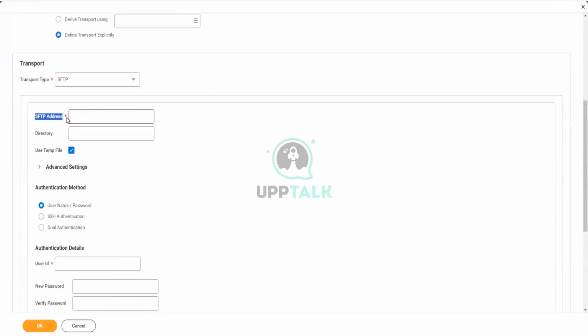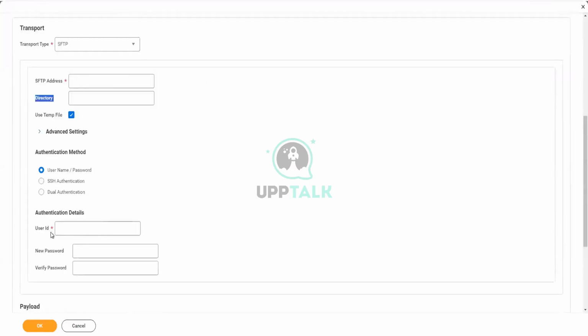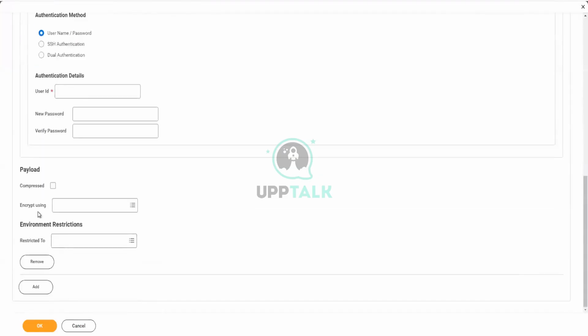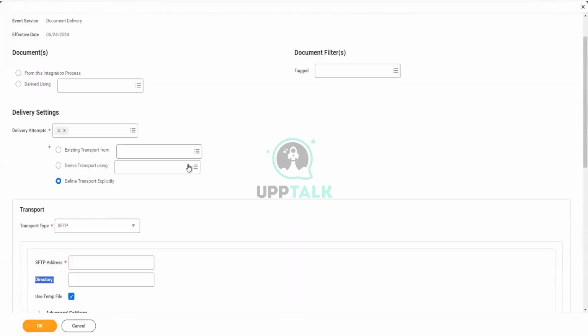Now it is asking for the SFTP address and directory. Then it is asking for the authentication method. And then it is asking to add any kind of encryption, if you want to do that, and then click. This is how you are going to configure the document delivery.